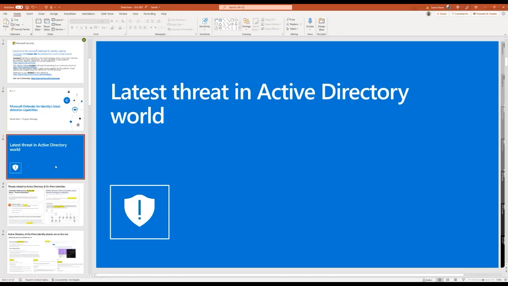Basically, what we detect is we protect the Active Directory from the identity aspects of it. So domain controllers that contain Active Directory and ADFS are our primary security targets. And with that, we are the exclusive product from Microsoft Defender that protects the identity and the users in it.